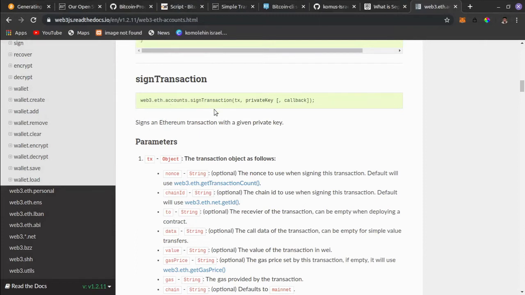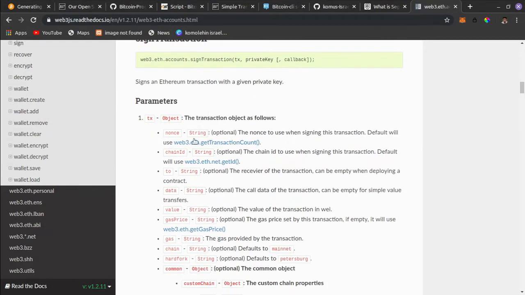So we need to initialize the transaction object with the following: nonce, which is optional, the chain ID, which is optional, and the destination. In our case, the destination is the contract address, and then the data is the encoded ABI of your function call. They call it the call data of the transaction. In our case, it is our function, which is called increment.